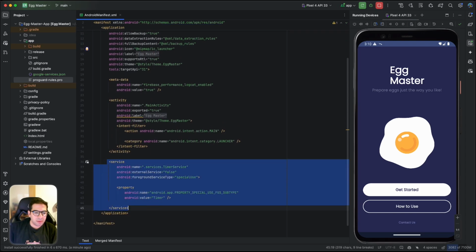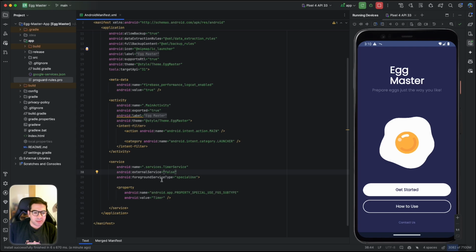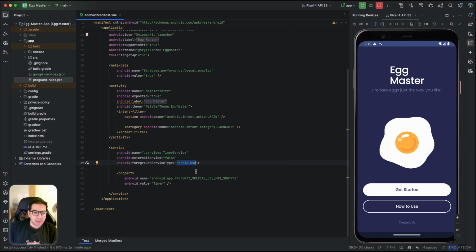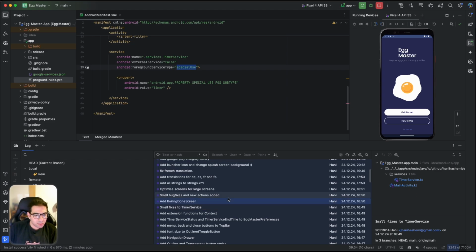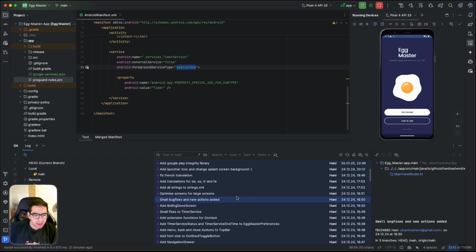I use this foreground service type, which is special use. After adding any background service, you have to explain why you need it. I've also explained on Google Play why I need this. We need it because of a timer, right? So I also explained that to them, and they approved it. So everything was fine so far.